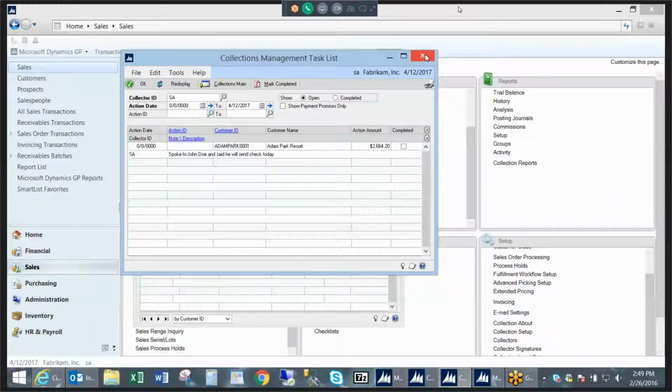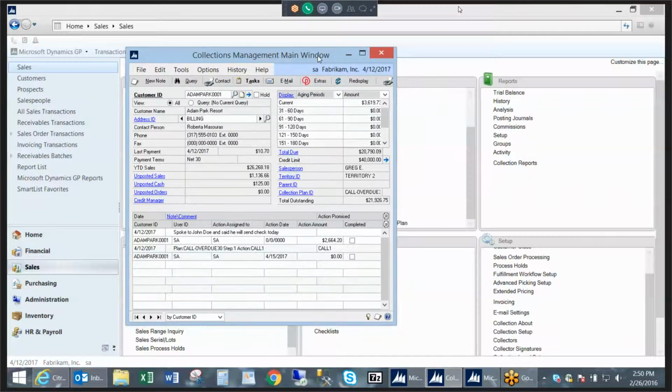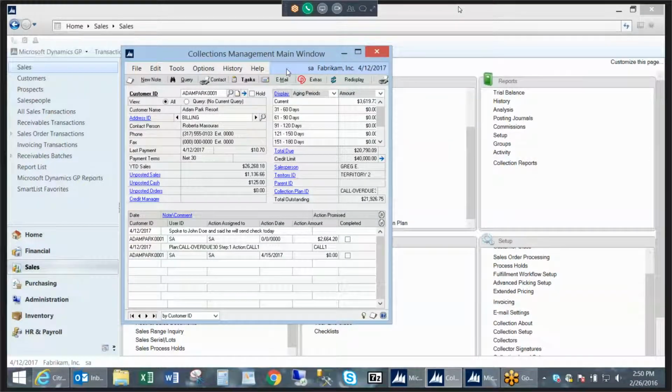A couple of other things you can do within the collection main. One that's pretty common is emailing. Let's say I want to email this specific customer. You can also do mass emailing, but in this case I'm just going to email this customer. So I can click on email here.